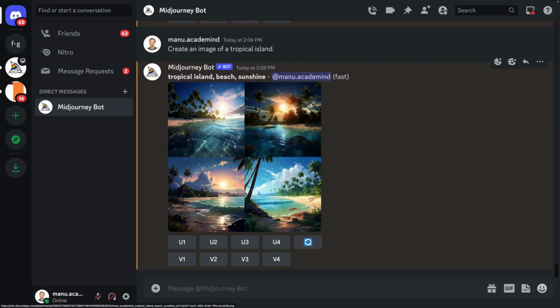We have 3 ways to interact with this grid now, or with these images inside the grid. One option is the regenerate option right here. We have the upscale option for specific images. And we have the variation option also for specific images. Let's get started with the regeneration of images, so with this button right here.